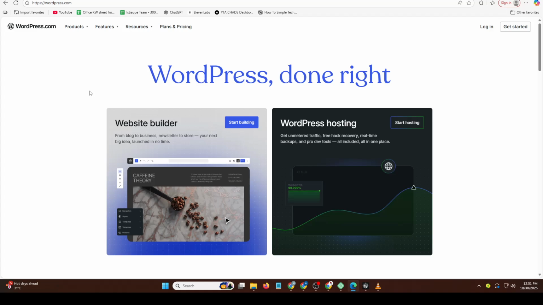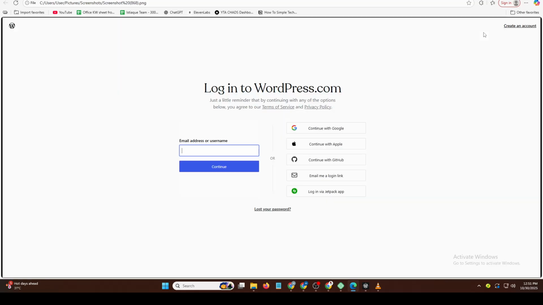First, open your browser and head to your WordPress site. Click Login in the upper right corner to access your dashboard. If you want a faster login, you can also choose Continue with Google and select the Google account linked to your site. This is a quick way to get started without typing your password every time.